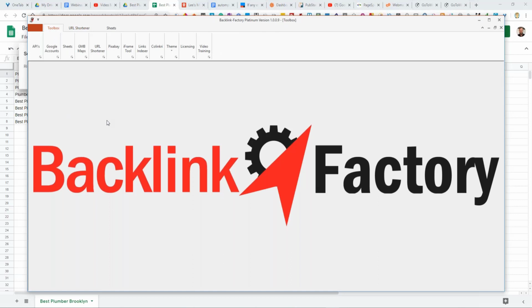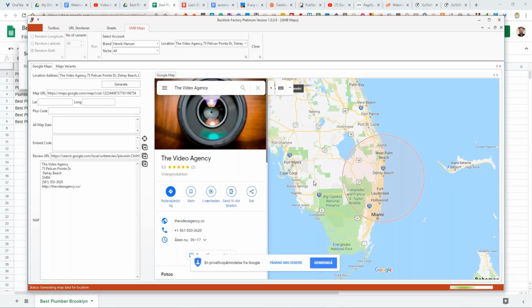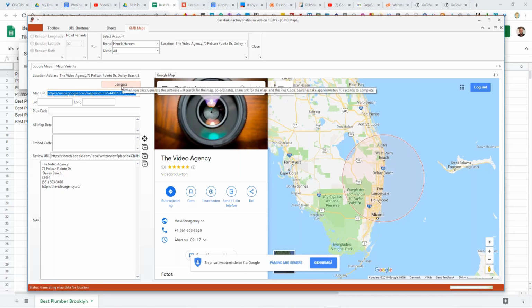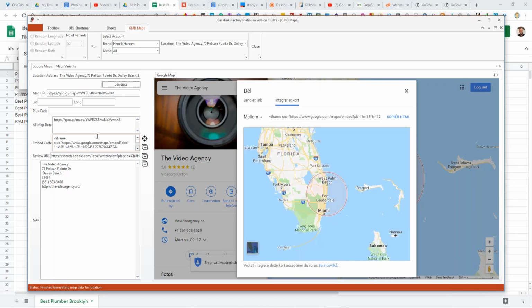So one of the other issues that has been is when we go into the GMB Maps to generate, so here it has generated the map for this GMB, which is called the video agency. And you can see up here, there is a map URL. That map URL you can't use. So you will have to see whether you can generate here. But when you generate it once again, it will go to the API and will come up. You can't use this one as well.